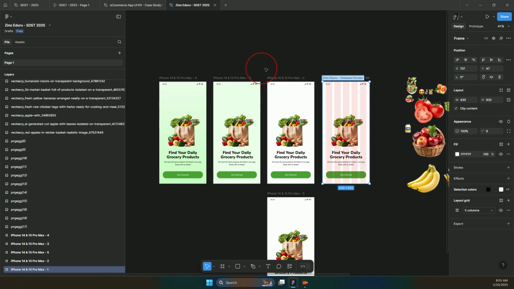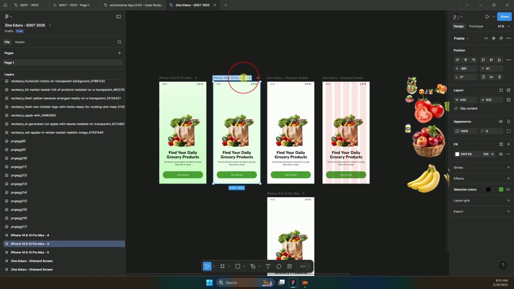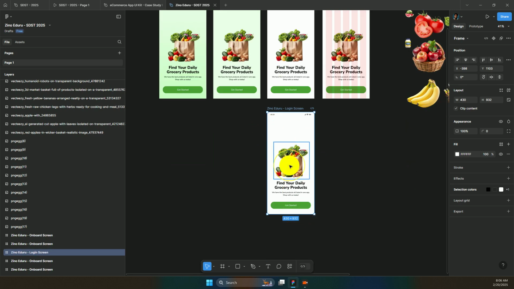So what you do is that you just Control A, select all, Control C, copy. So click here, paste, paste, paste. This one, double click here, paste, and then login screen. Okay, so I have the login screen.